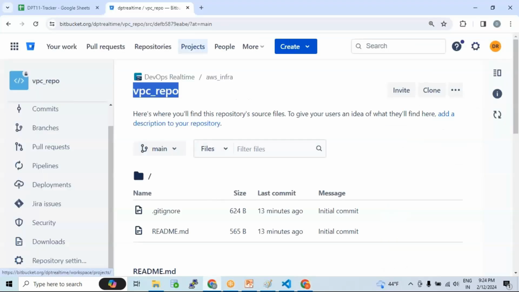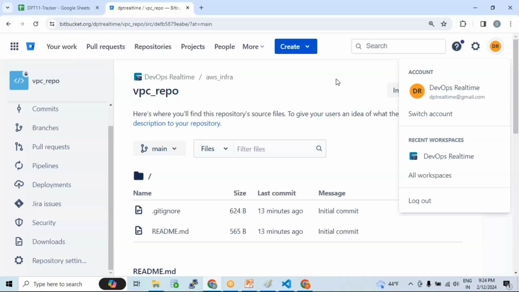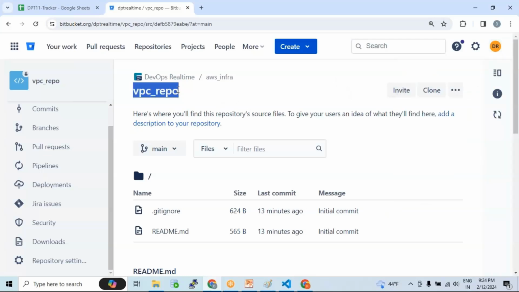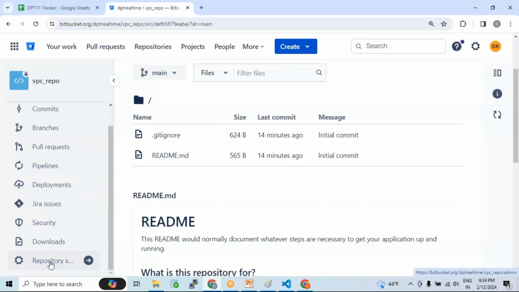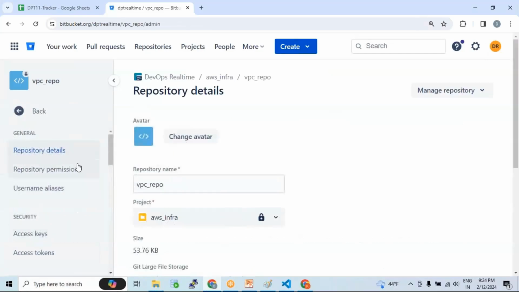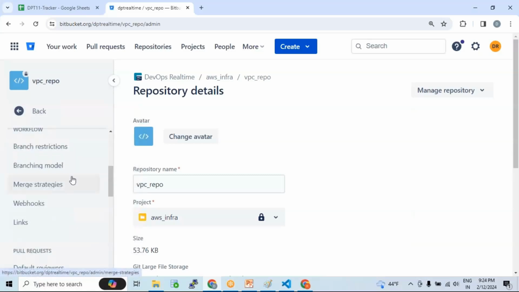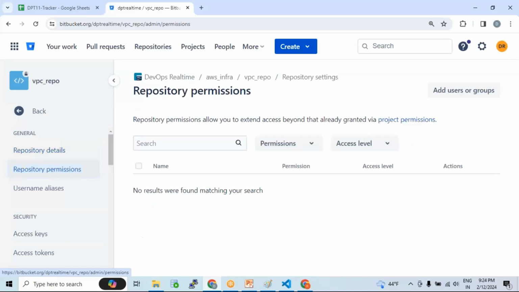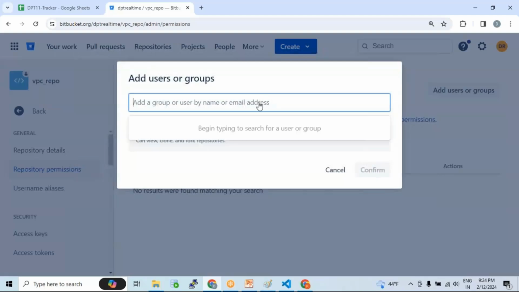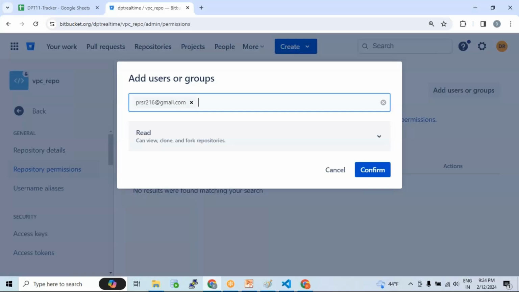So this is my developer one account. Developer one has to go to the repository, and then go to the repository settings. In the repository settings, there is an option called repository permissions. Now add user, and specify the email ID of the second developer who has already registered in bitbucket.org.